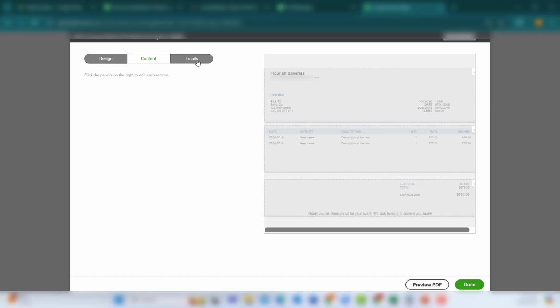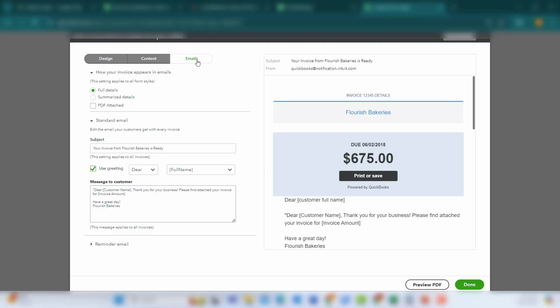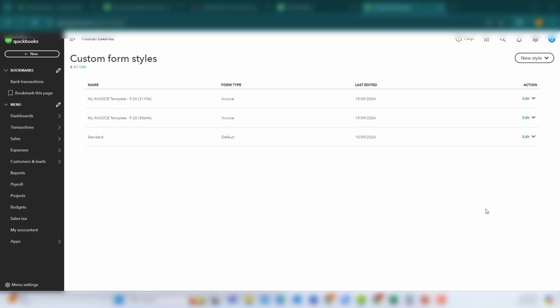You can click the Emails tab in the Custom Form Styles editor to set the default email message for invoices, estimates, and sales receipts. You can also personalize the email message by editing the subject line and body of the email. Once you have customized your form, set it as the default for future transactions. On the Custom Form Styles page, find your newly created form and click the drop-down arrow next to it. Select Make Default to use it for future invoices, estimates, or sales receipts.